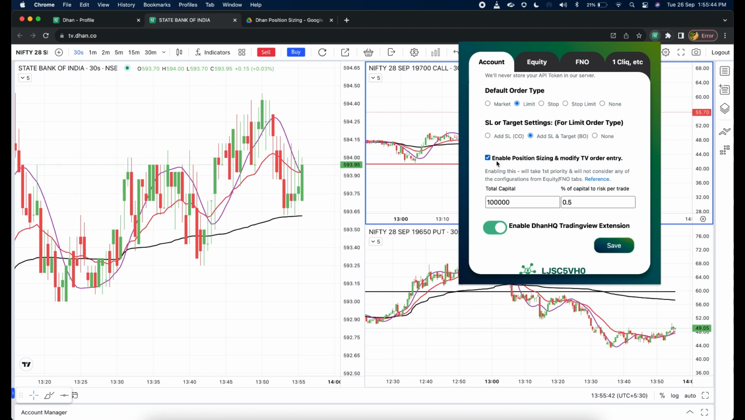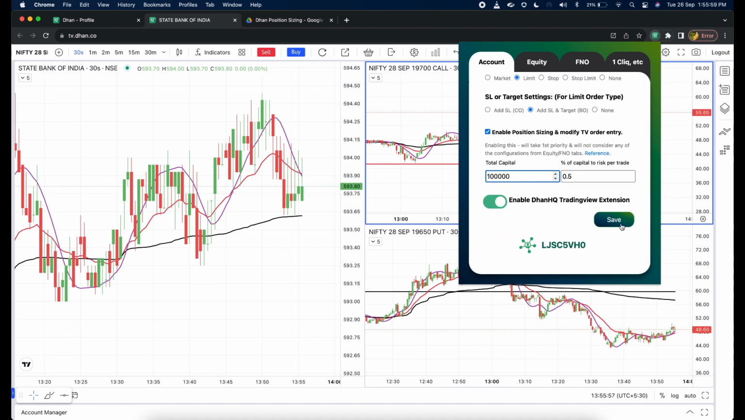If you enable this position sizing, it will ask you to enter your total account capital, right? I'm trading with an account capital of 1 lakh rupees. I want to take a risk of 500 rupees for every trade I'm entering into. So I configured it as 0.5% of the overall capital. Let me save it. Okay.